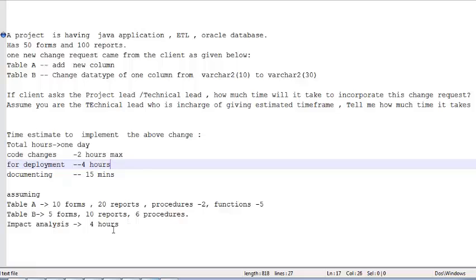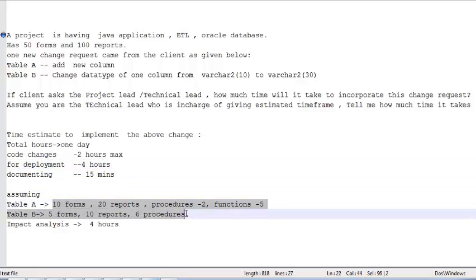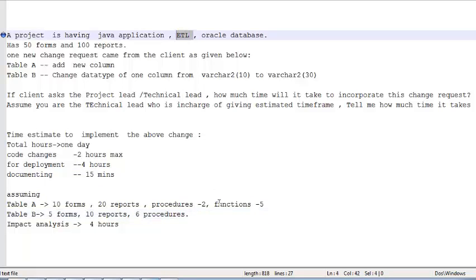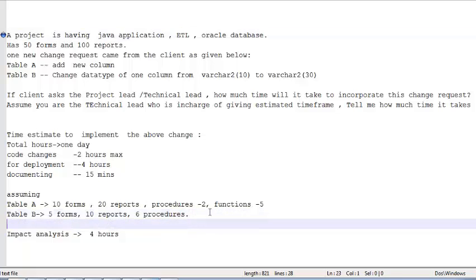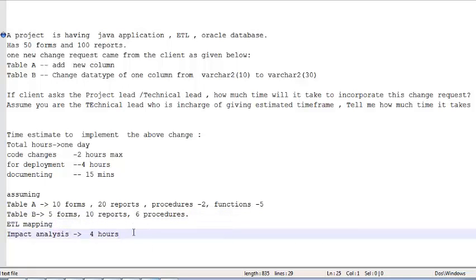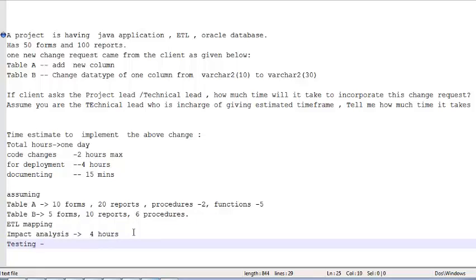Testing. See, once you change anything, you have to test everything, right? Even I did not include ETL. If you have ETL also, see, I wrote ETL right here. If ETL mappings are also taken, then yeah, we have to test everything once the coding has been done. Even for a small change, in very critical systems, we test everything: forms, reports, all these procedures, functions, and ETL mappings that load. We also check because the new column is being added, so from where the data is coming, source to target and all those things. So testing, how long will it take for testing all these components?